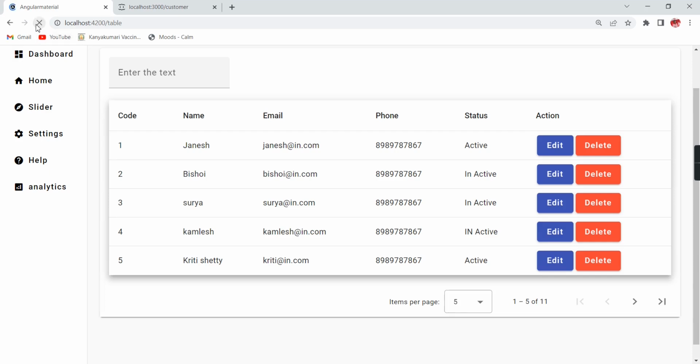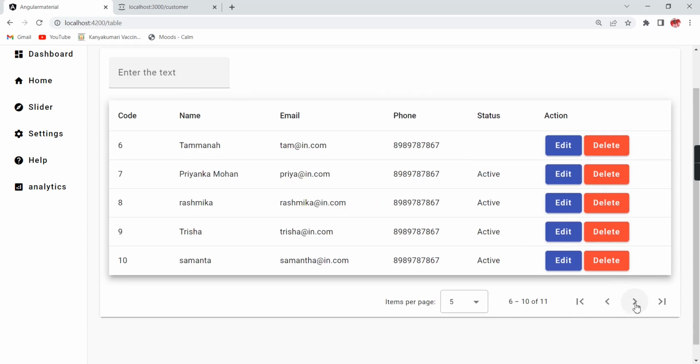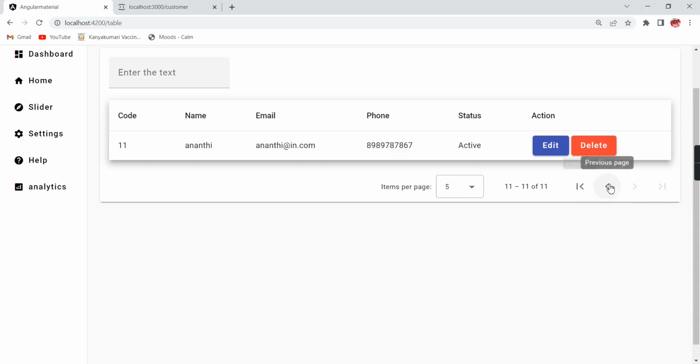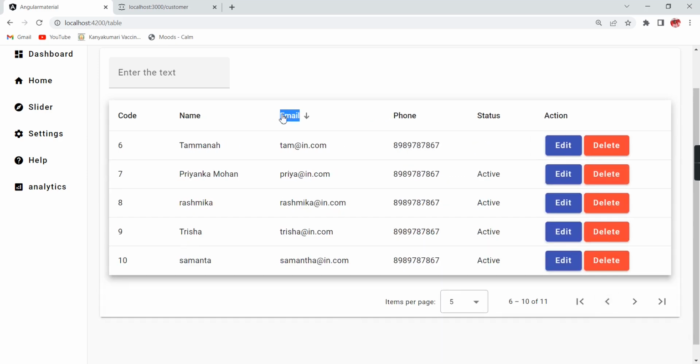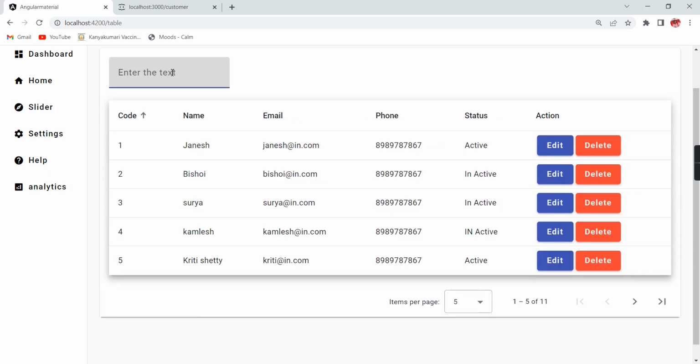So let me show the final demo. I am just refreshing the screen, and you see all the data are populated from our API, and we have this pagination. After that we have the sorting, and the final one is our filter operation. Okay, so all are working fine.